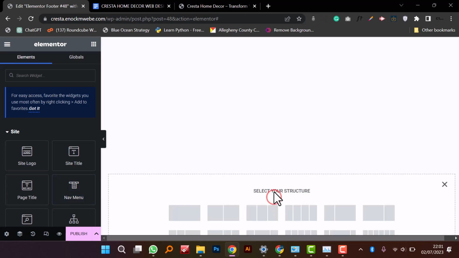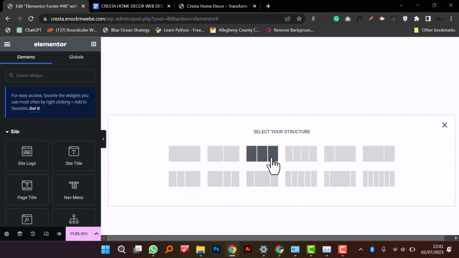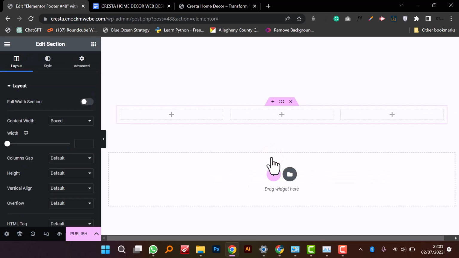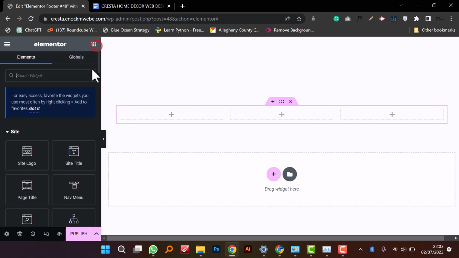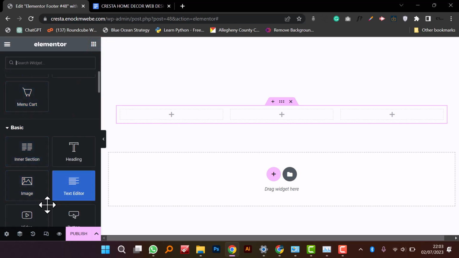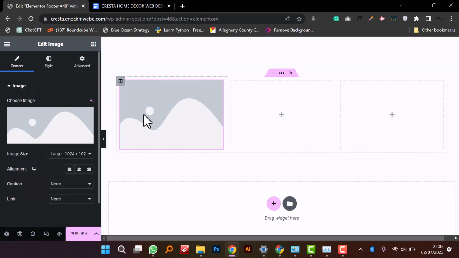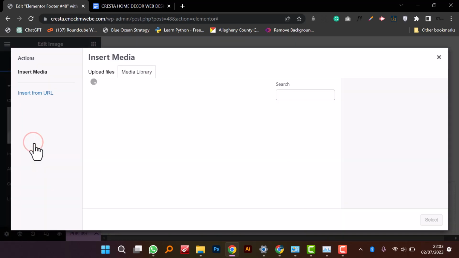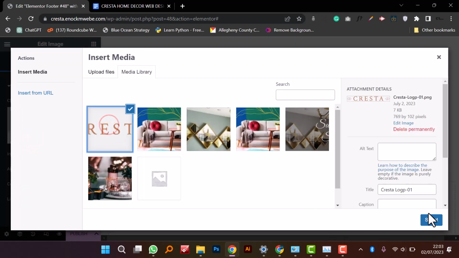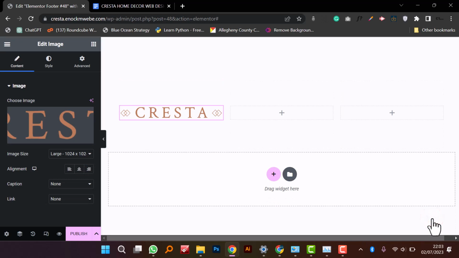Something. Okay, so we're going to use 3 columns. And for these 3 columns, I'm gonna have maybe a side logo. I'm gonna use an image, and obviously this is our logo. Nice.